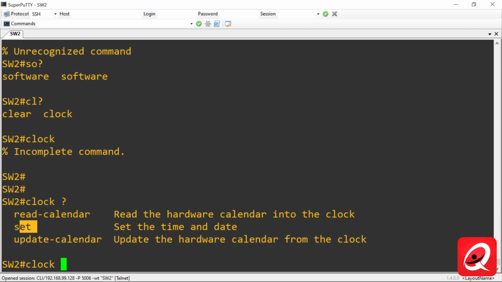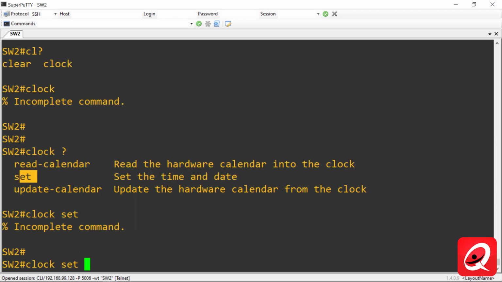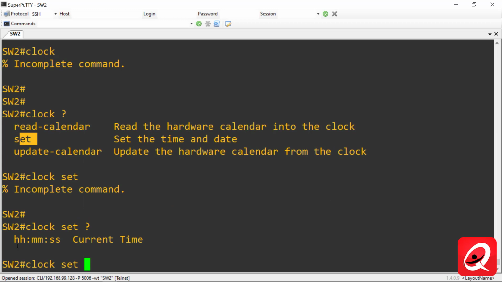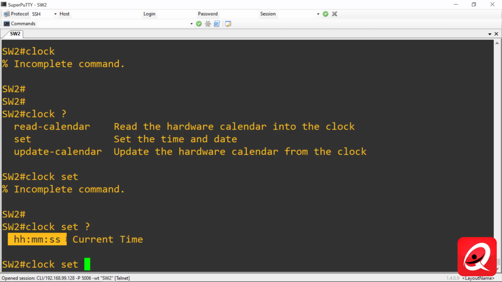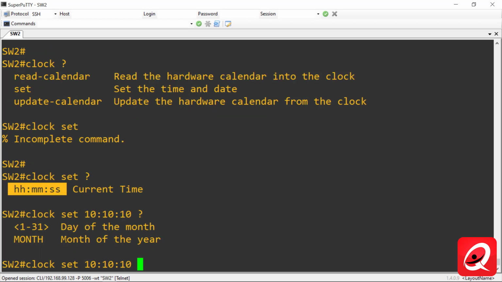Clock set. So I go ahead and type set, hit return, incomplete, up arrow, question mark, and now I have to set the time in hours, minutes, and seconds. This is a description of the command. This is the format of the command. So 10:10:10, question mark.